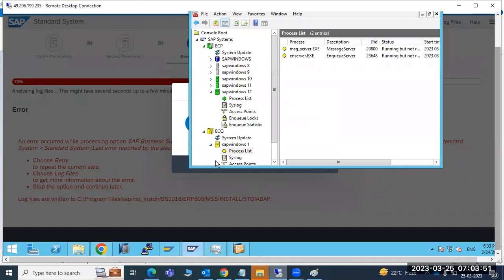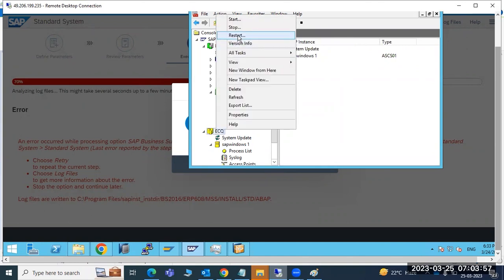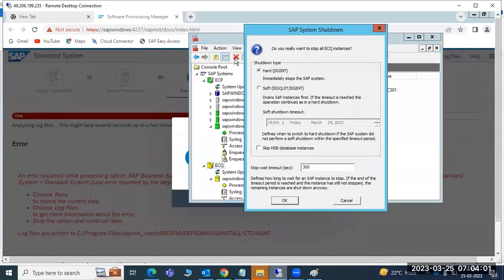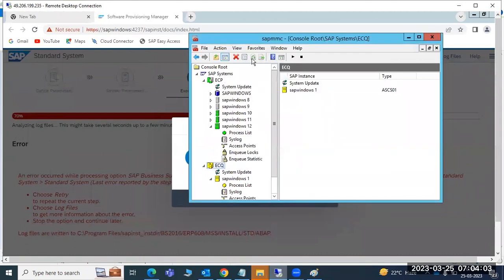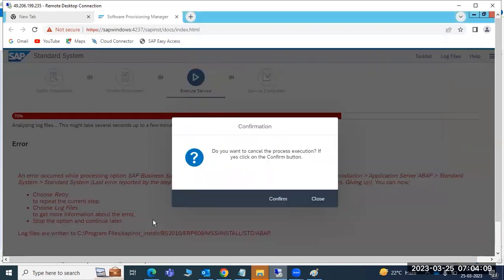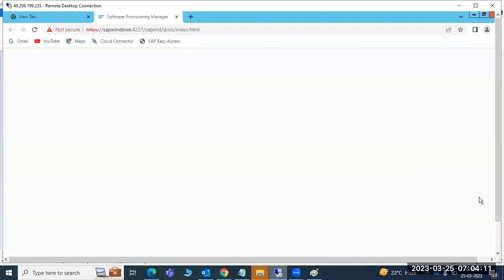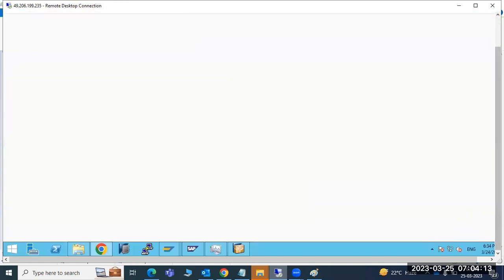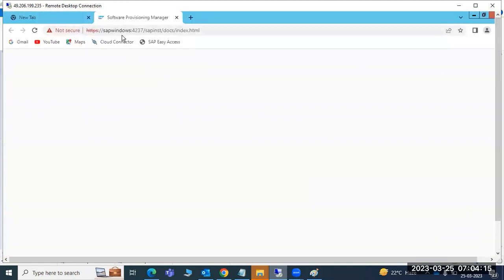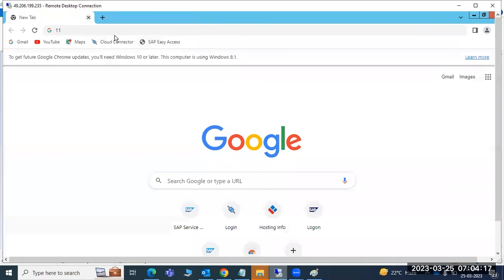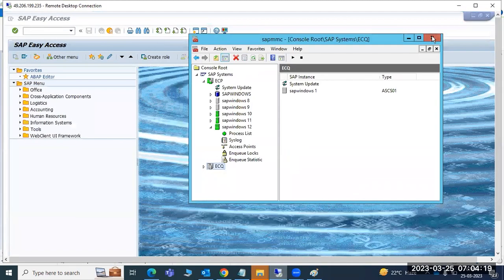Currently it is in not responding status. You can use the hard shutdown here, then try the installation again. If it is not working, let me know by end of today and I will do it from my side. Is it okay?